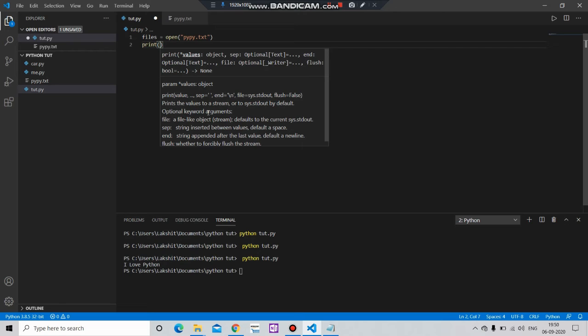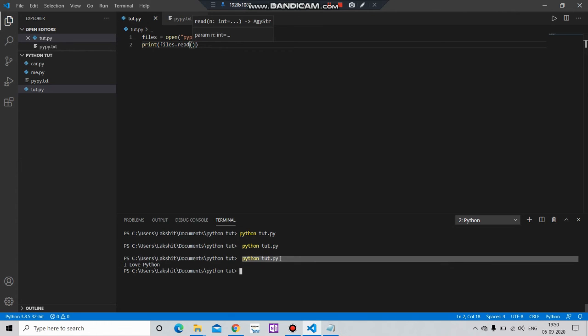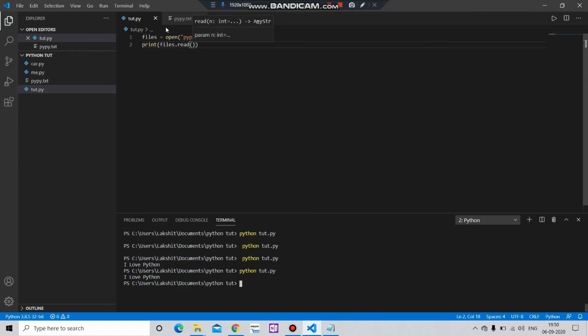Let's say what's the file name, simply put the variable name, then put a dot and read, save it, and if you run the program, your file will be executed.